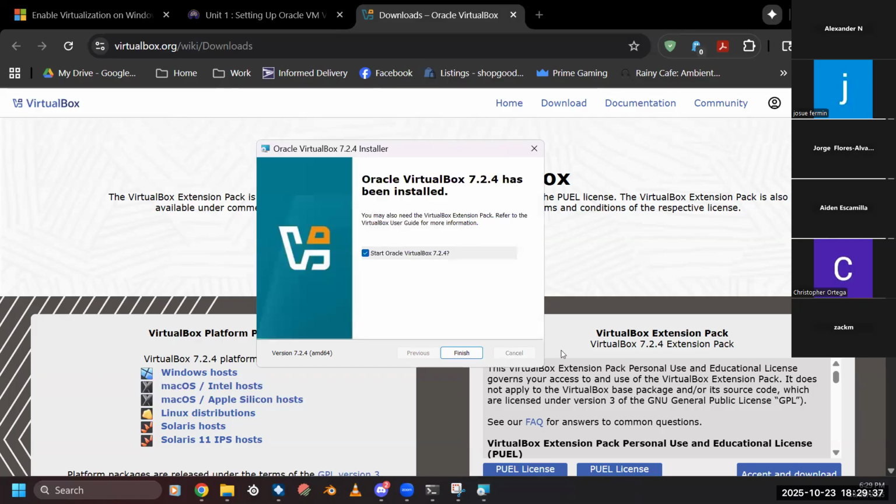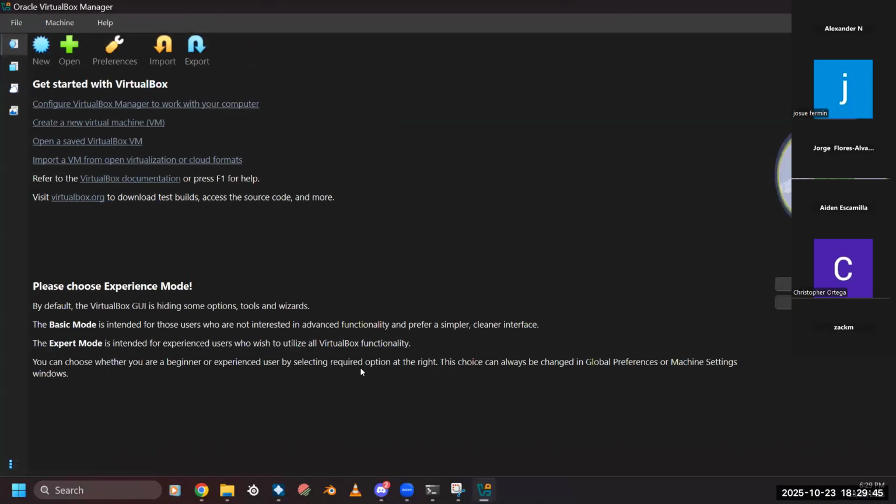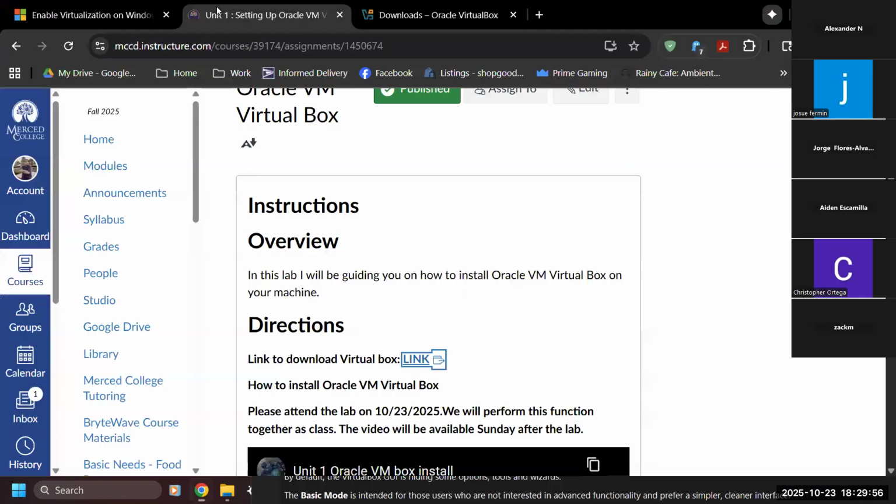So once it's done, you're going to start it. And this is what it's going to look like. Let me pull it over. There you go. You have just installed VirtualBox. When you get to this point, guess what you're going to do for me? Send me a screenshot of that for the lab. Let me check it so I don't call myself a fool here.